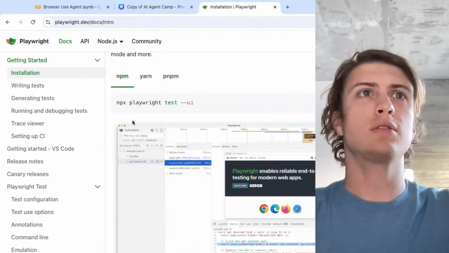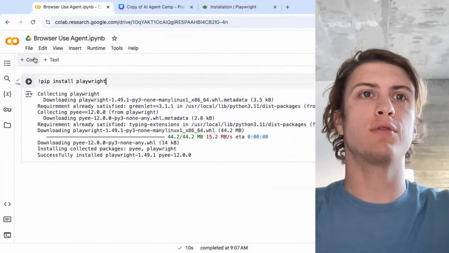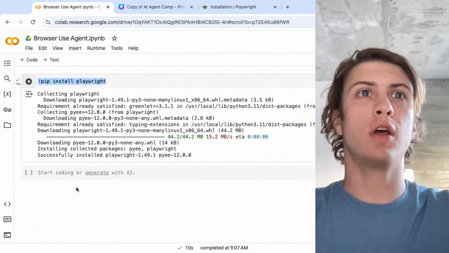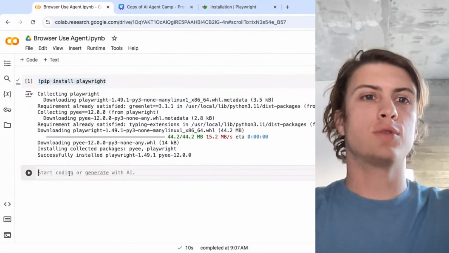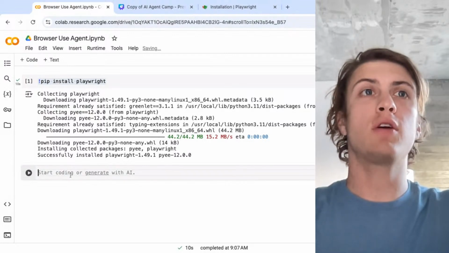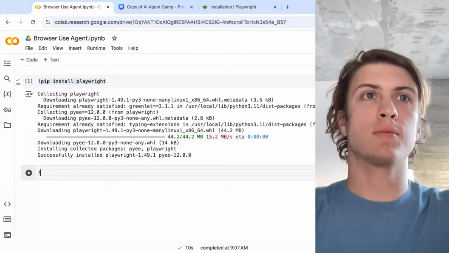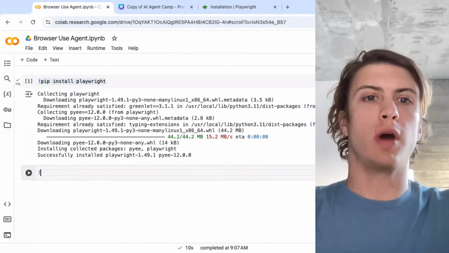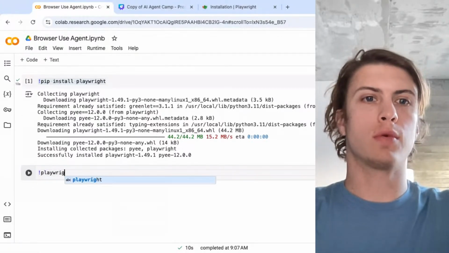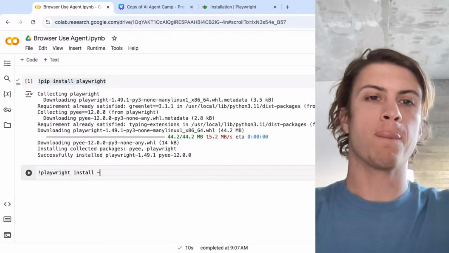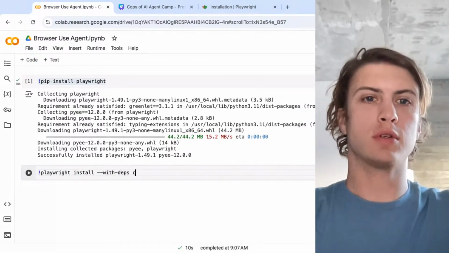I have no idea where it is here, but the second command that you have to run in order to fully install Playwright is we have to install the web browser, because Playwright is just a system that works with various web browsers, which is what's really cool about it. But we're going to use Chrome. So playwright install with deps chromium.